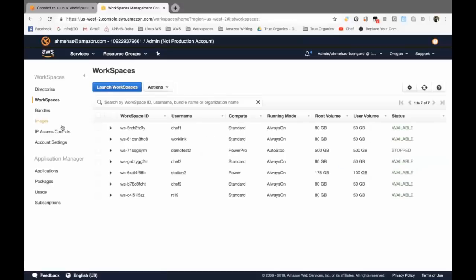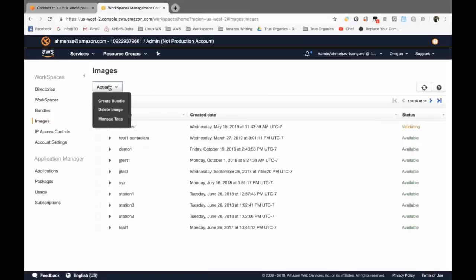So real quick, for people who are new to Amazon WorkSpaces, you will go and select this. Unfortunately, it's not going to give me an option to create the bundle yet. It takes about 45 minutes to create this image, but let's use this one. I'll go to create a bundle.